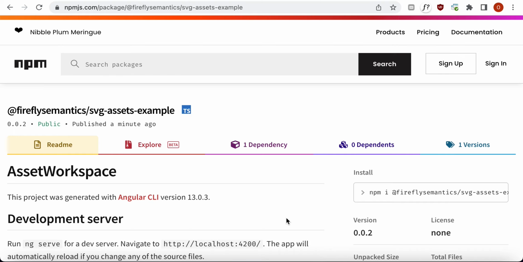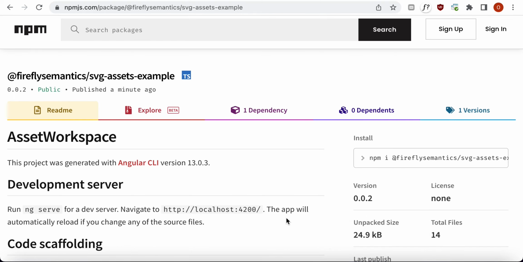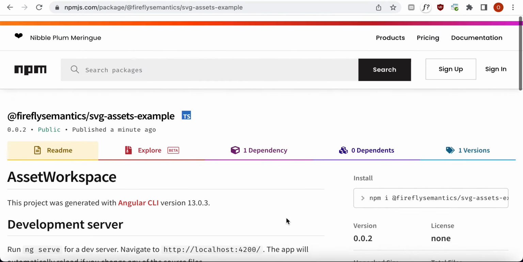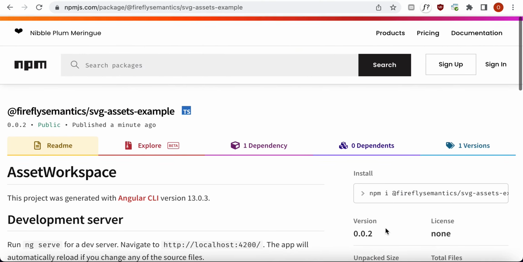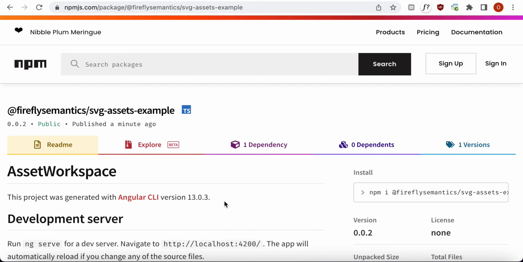All right, we're on npm now, and we see that the library is now available here on npm. It doesn't have a license or a version or anything because we left those off, but we can go ahead and use it on a Stackblitz. So we're going to do that next.